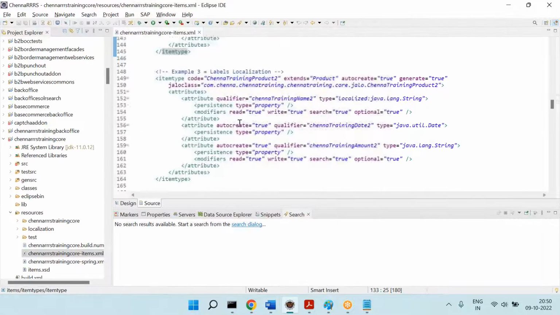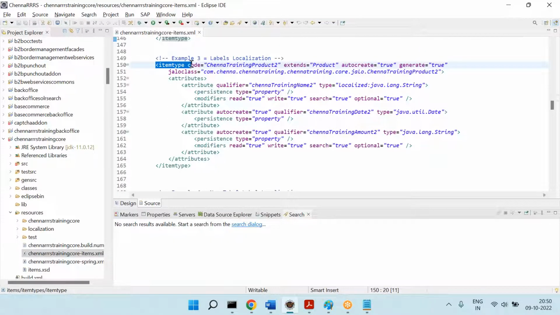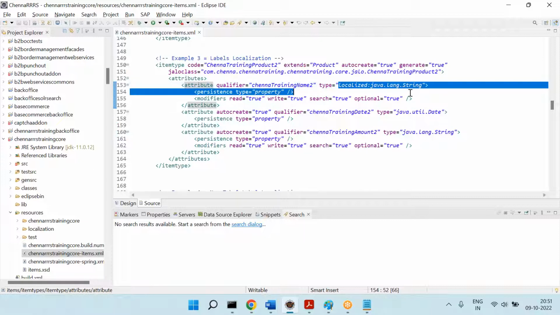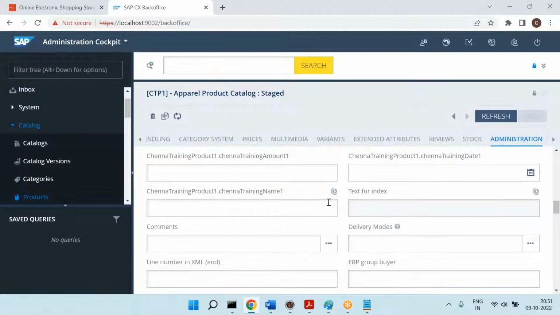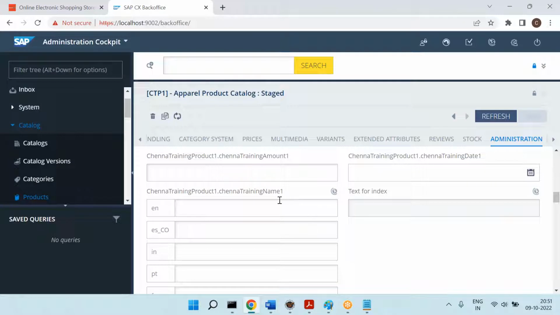So I can go here, you can see. New item type ChennaTraining product 2 by extending product, autocreate equal to true, generate equal to true, then attribute name, date, amount, name, date, amount, and this is the localized string, date, and string. That's it. So this is the localized string. That's why if you go to the back office, you will see this is coming.